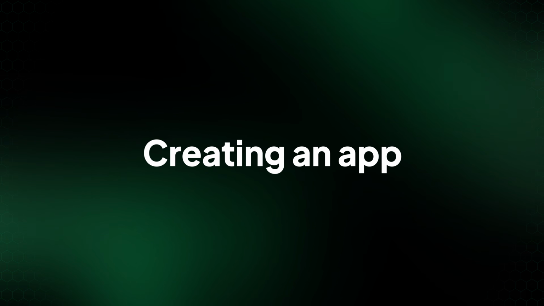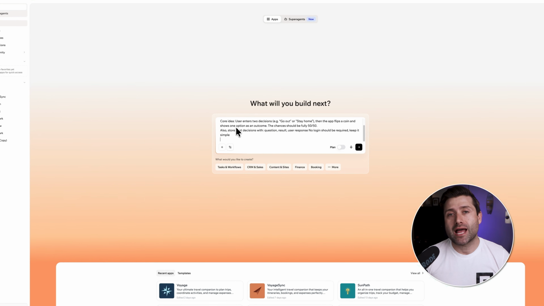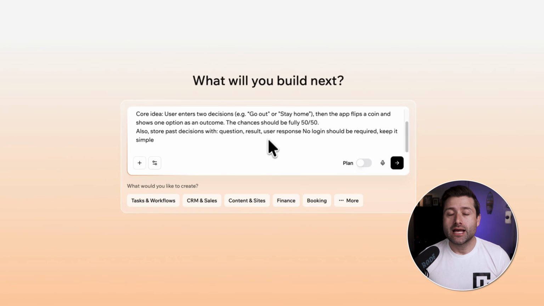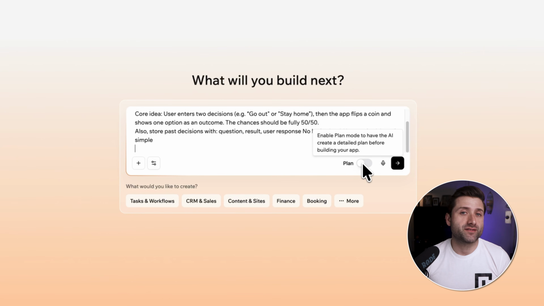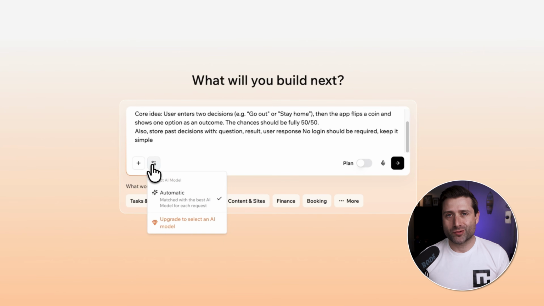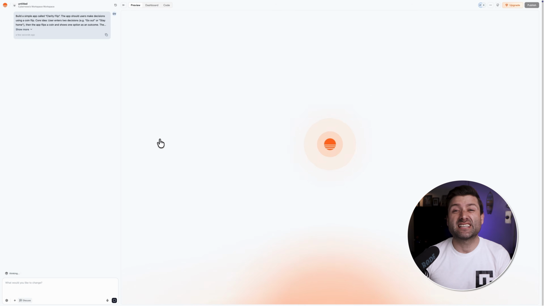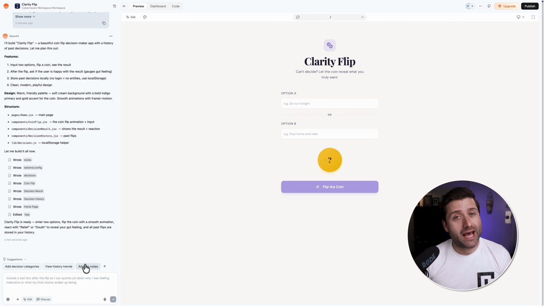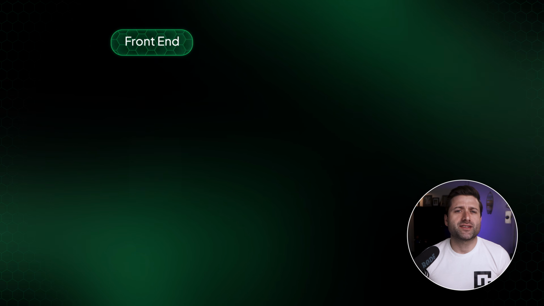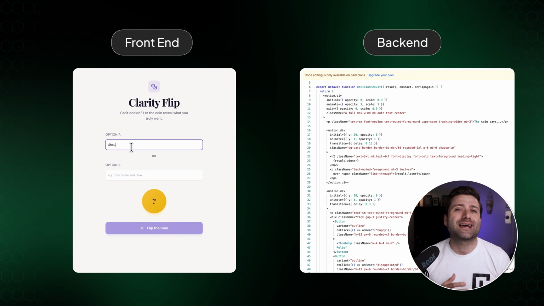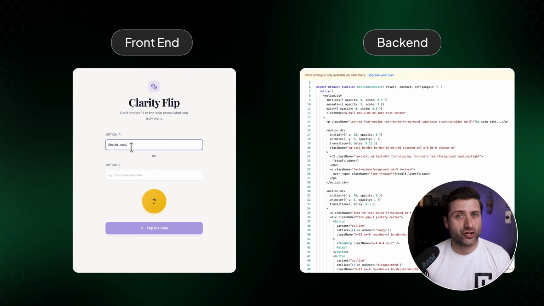For this AI app builder tutorial, I typed in a simple prompt for an app called Clarity Flip, where a user enters two choices, flips a coin, and gets one outcome with a true 50-50 chance. I also asked it to store past decisions with the question, result, and user response, while keeping everything simple and without requiring a login. For me, this simple app got built in less than a minute, both the front end and back end. Front end is basically everything you see and interact with, like buttons and layout, while back end is all the behind the scenes logic that makes the app actually work.